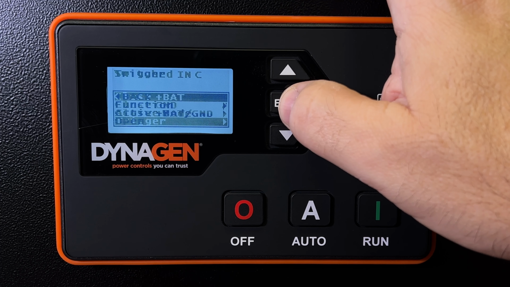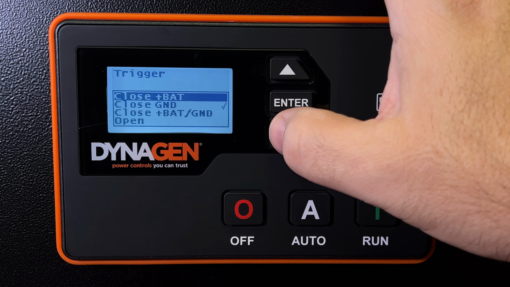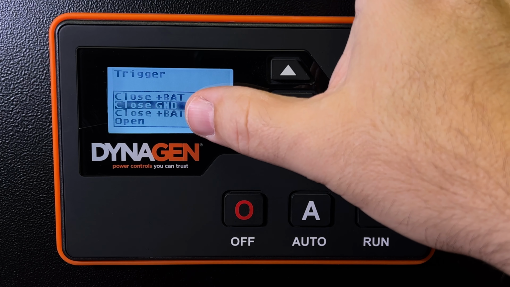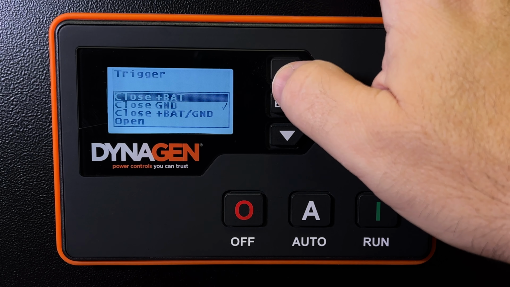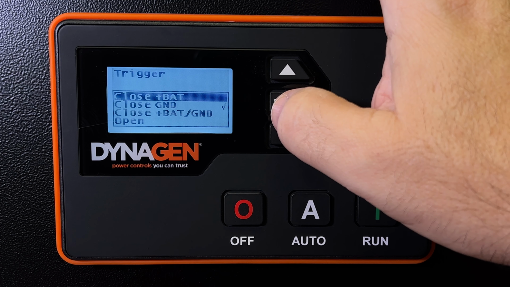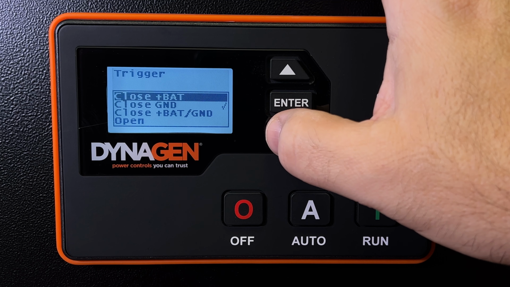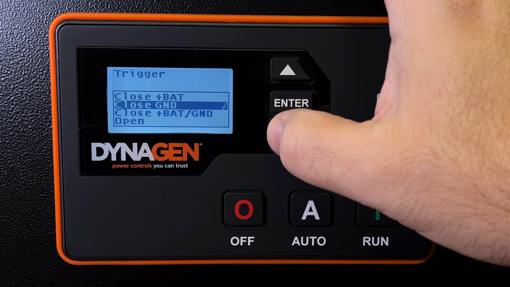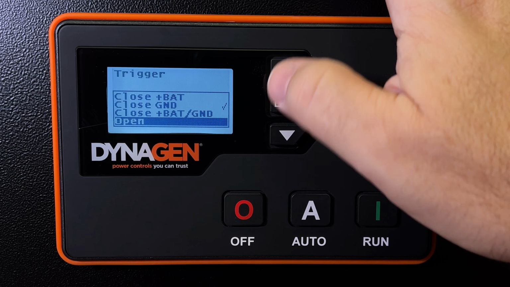What happens? What triggers switched input C? When is switched input C taking an action? It's taking an action when it is connected to ground, when it's closed to ground. You can change it and make it closed to battery, meaning it's connected to battery. So when do you pay attention to switched input C? When should something happen? When it's connected to battery, when it's connected to ground, when it's connected to battery or ground, or when it's open, floating, nothing connected to it.